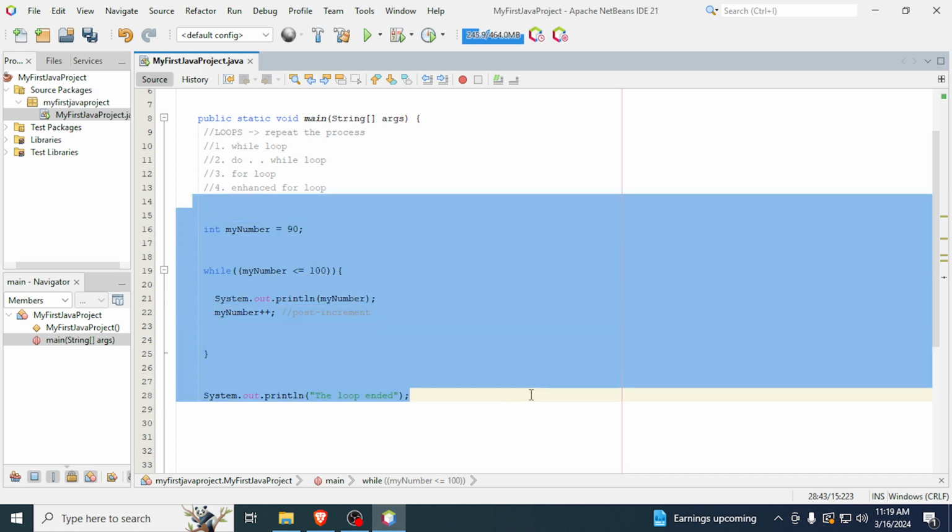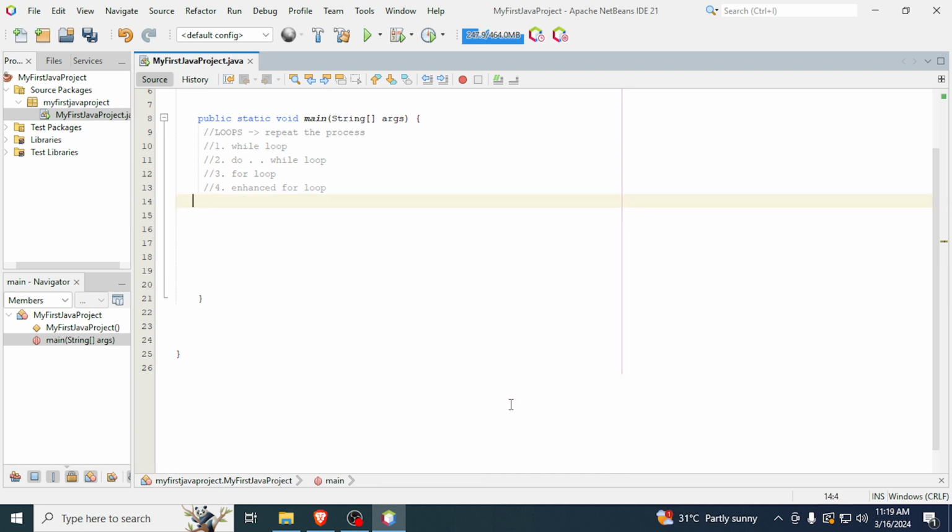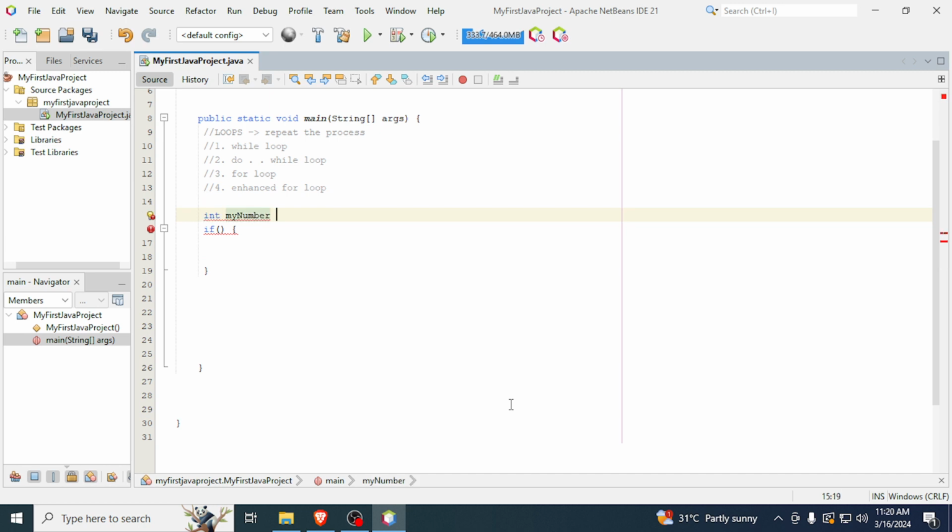So let's erase our code here. And here's my point, by the way. For the if, we can have multiple conditions actually. Right, so let's say for example, let's have a variable, int myNumber, and let's initialize the value to 0.